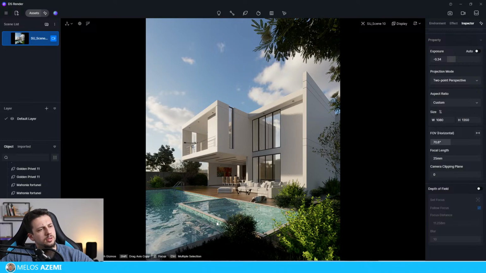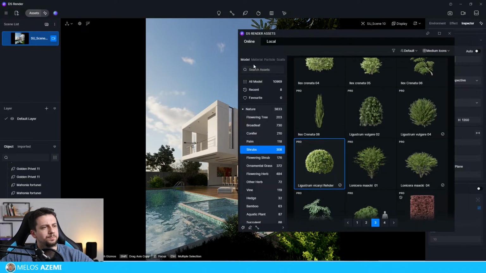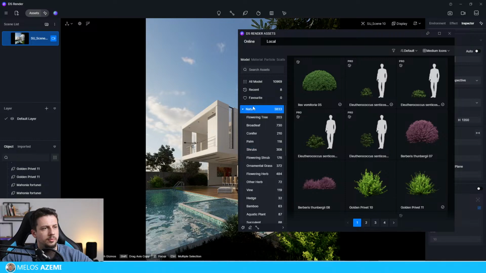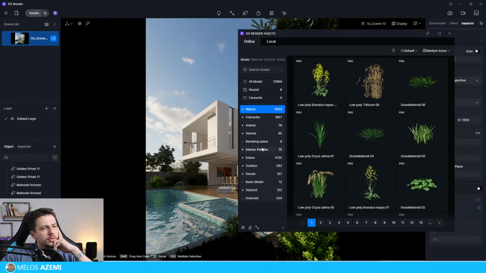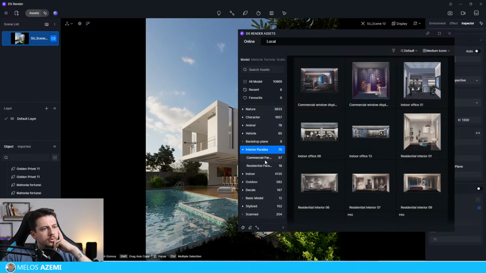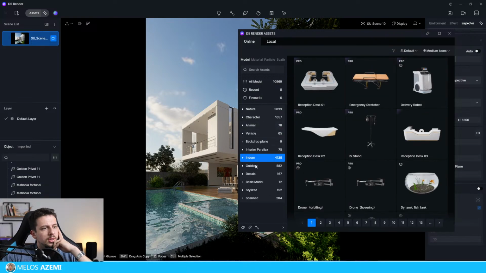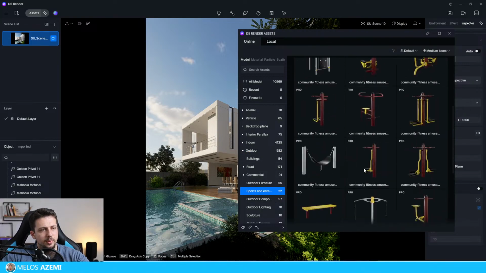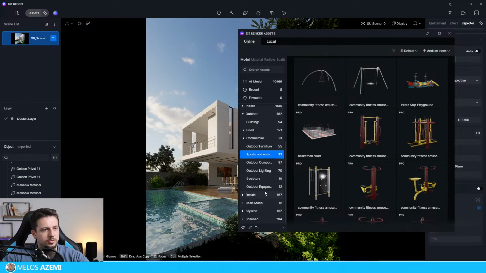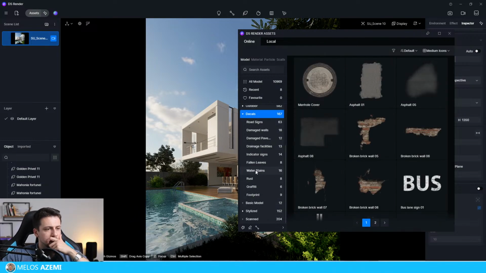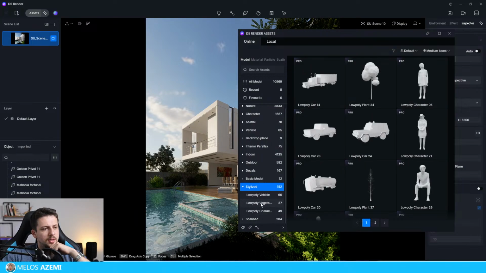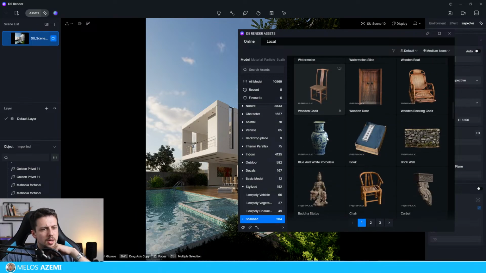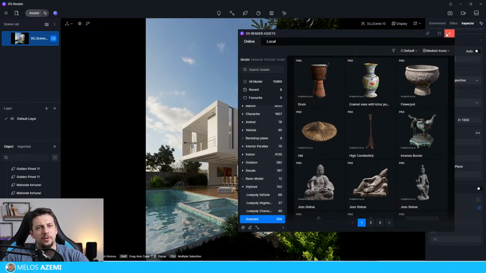Would that help? Let me go to the assets once again. Let me just type in pool. Nothing. Nature. Okay, let me go to the categories: character, animal, vehicle, interior, parallax. What is this? No, we don't need that. Indoor. No. Outdoor. Road, commercial, sports, and entertainment. Is there anything about swimming? No. Outdoor lighting, sculpture, outdoor equipment, decals. We do not need this. Stylized, scanned. Yeah, I think I won't be able to find it. I think I can find one from the Enscape.